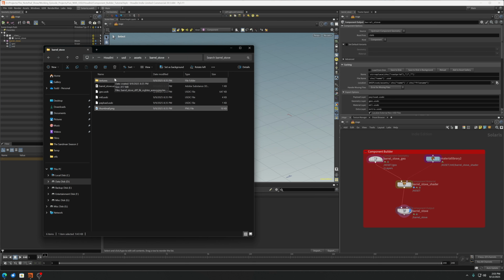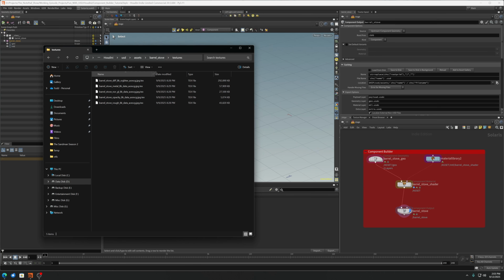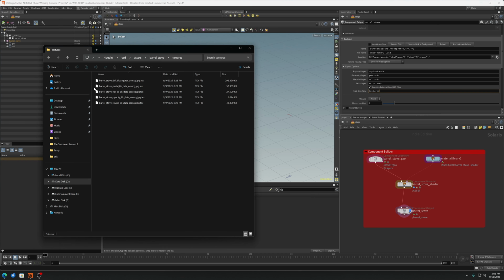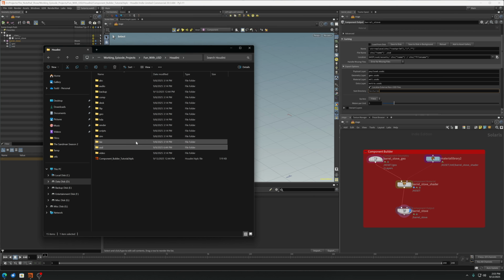And it also makes a subdirectory called textures. And it copies all the textures from the material library that we used, based on this name right here. This is a USD package asset. Now let's see what that means.